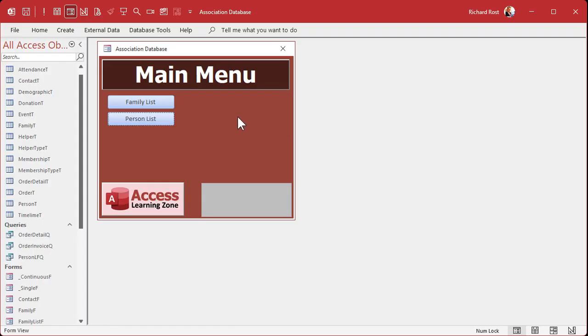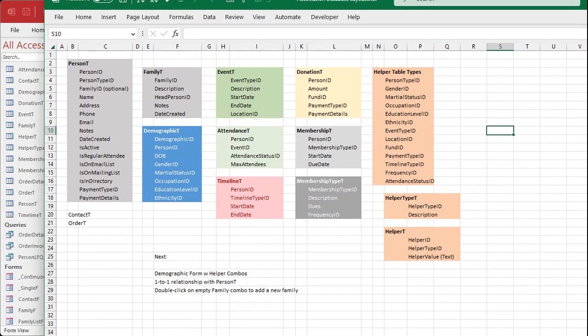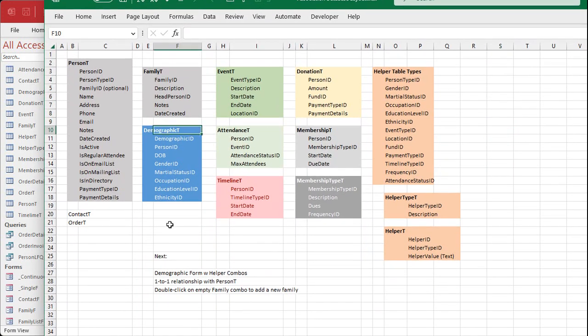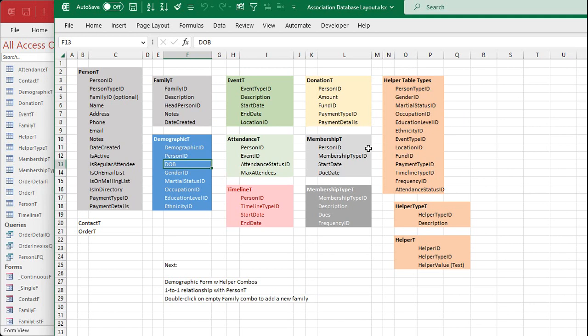Okay, today we're going to work on the demographics. We've got the demographic table coming up. And these are all pretty much IDs that relate to either the person or to helper table type stuff. So we're going to have a bunch of combo boxes in here. And the other field that we need is a date of birth. Now, this is going to be a one-to-one relationship with the person table. That means each person is going to have one and only one record in the demographic table.